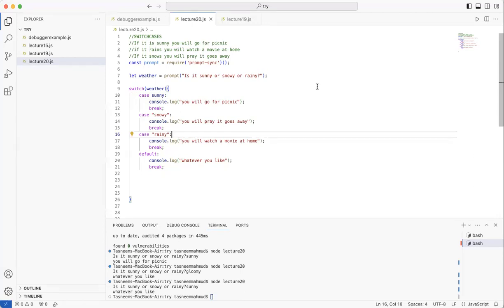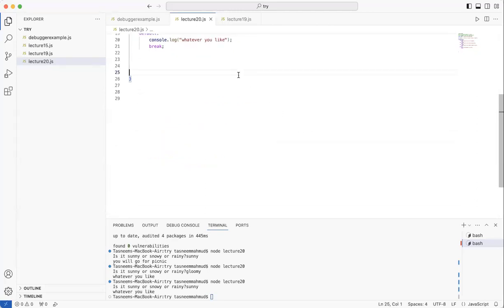Okay. So now let's go for a new topic, which is called ternary operators. These are also used as conditional statements. Okay, so is switch cases clear for you guys?